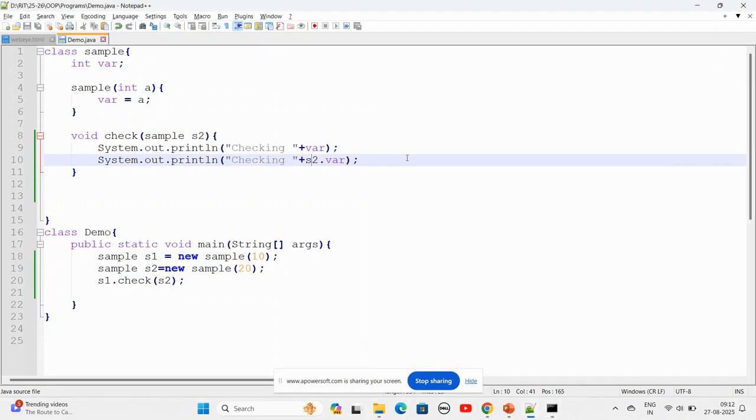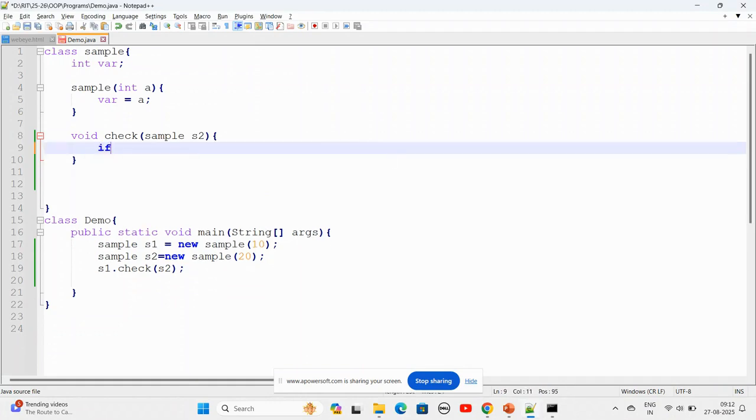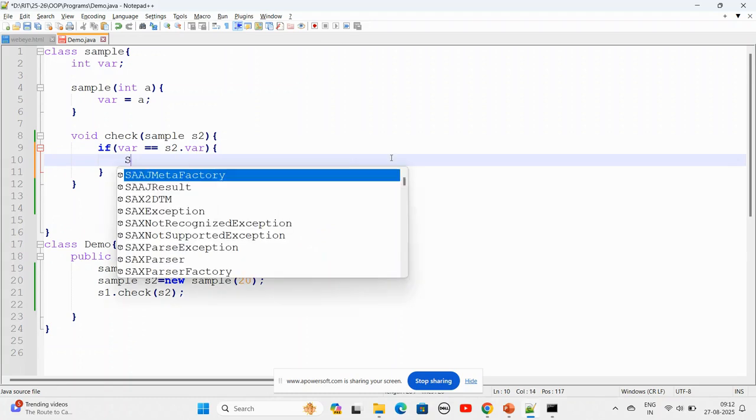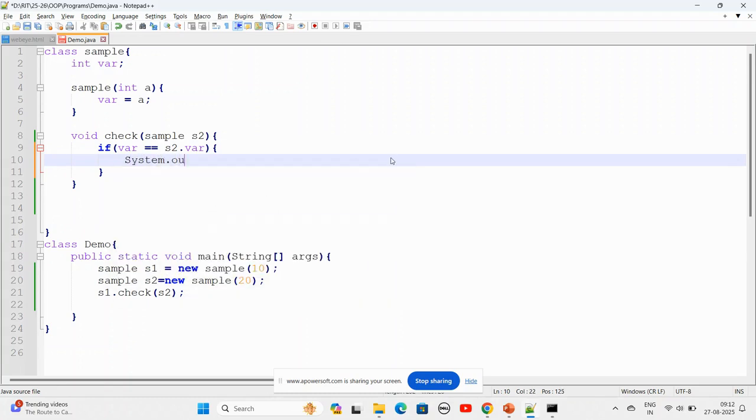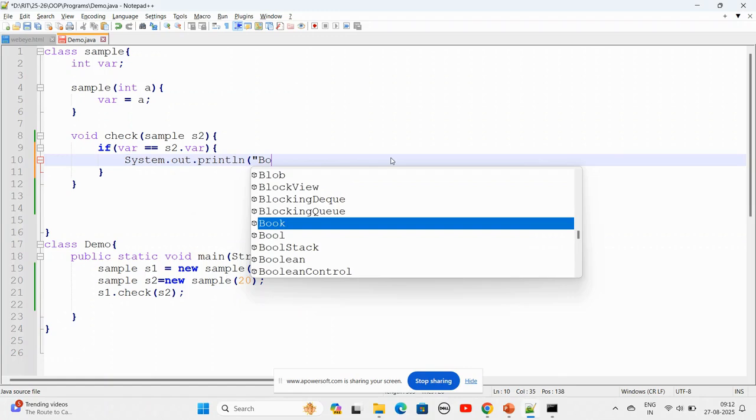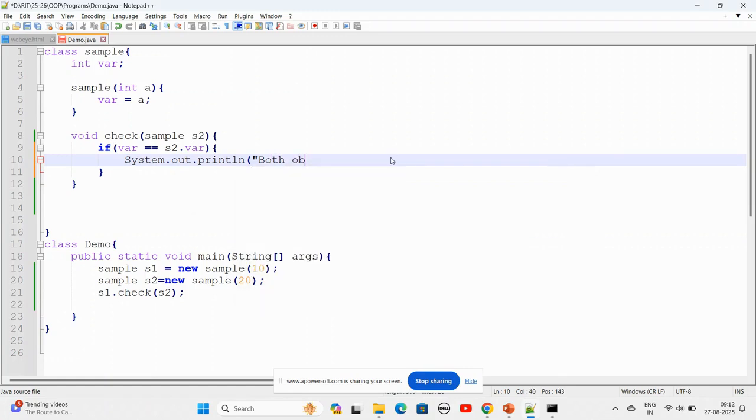So instead of just printing, we can perform some kind of checks also. So we can check whether both the values are equal or not. This var represents the s1 value, and the second object's var can be represented like this, s2.var. So System.out.println, if both the values are equal, I can say both object values are same, both values are equal.